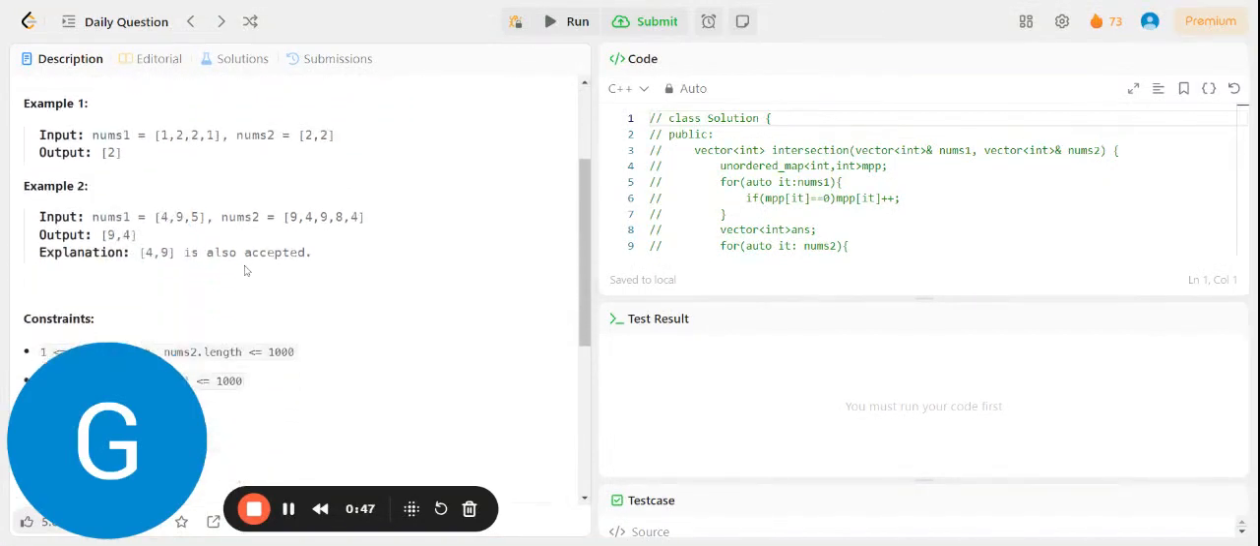So let's see example one. nums1 is 1 2 2 1, and nums2 is 2 2. Here the common elements are 2 and 2. As we have to return the unique element, we will return 2.